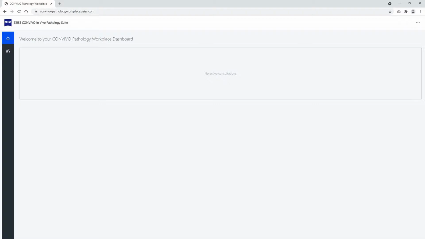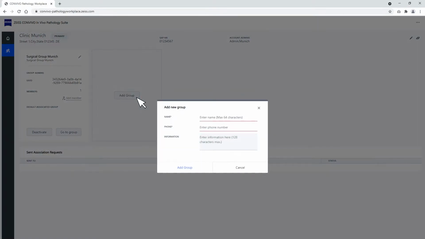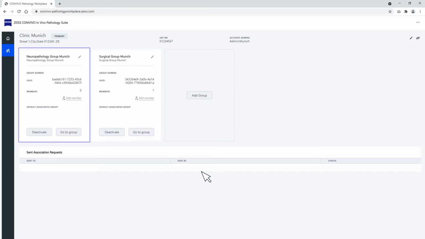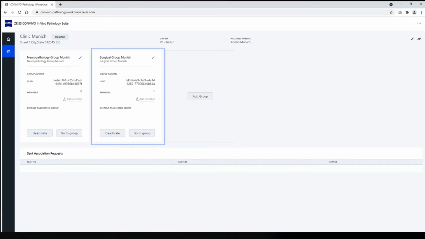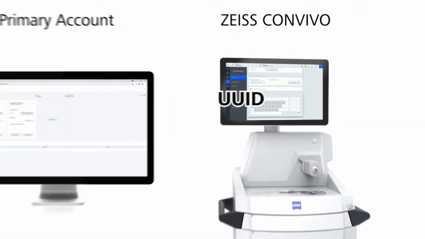Log in to the Pathology Workplace with your ZEISS ID and open the User Management area. To create a new group, click Add Group and fill out the form. Click Add Group again. The new group will be displayed on the dashboard. For a surgical group, the UUID needs to be entered on the surgical workplace to connect it to this group.